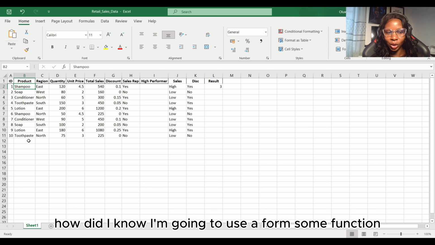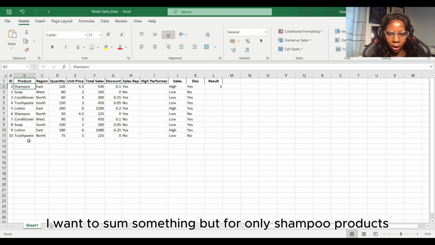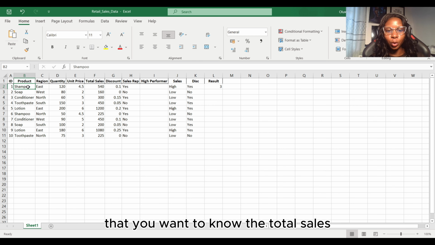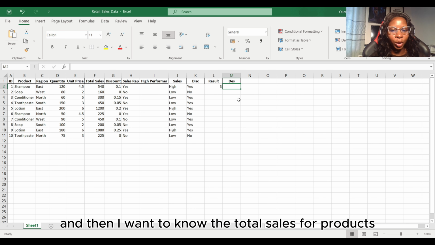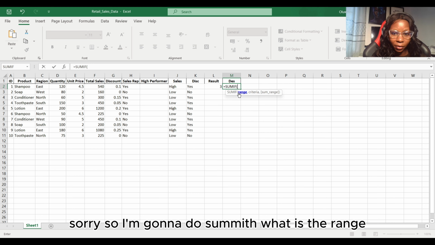How did I know I'm going to use a SUMIF function? I want to know the total sales. That is, I want to sum something, but for only shampoo products. You understand? So you are applying a condition to it that you want to know the total sales, but not for everything, only shampoo products. Okay, and then I want to know the total sales for products. Sorry. So I'm going to do SUMIF.